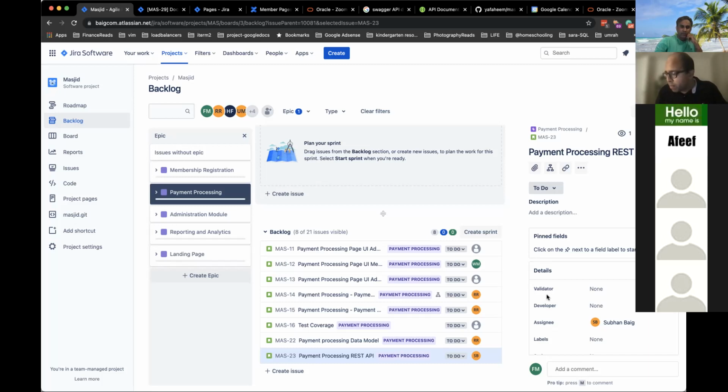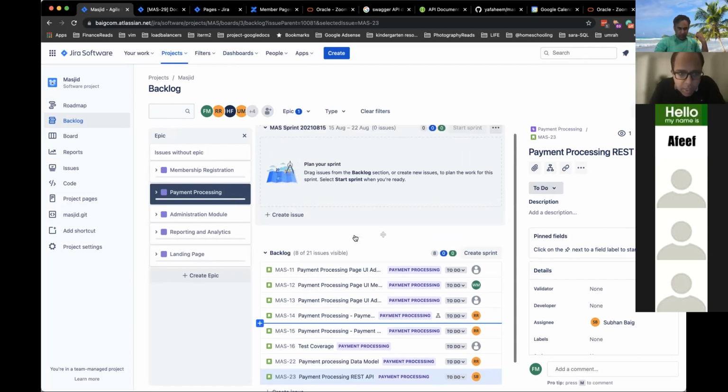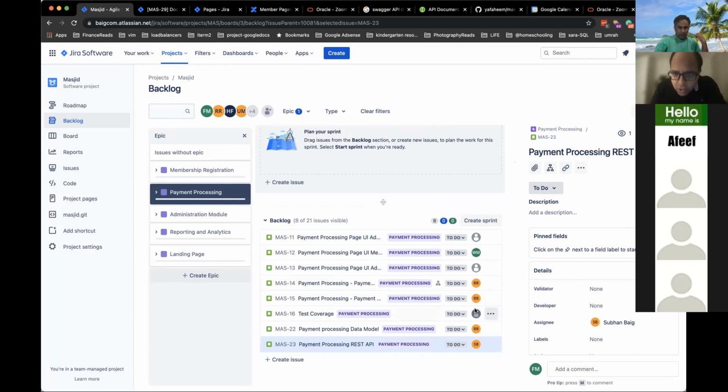So hopefully next week I can do a little demo, if not on Node, then at least on Python Flask. That's fine. I think we just want to see how it works, and then we should be able to adopt it as well. Okay, perfect. I think that's pretty much it on the payment processing.